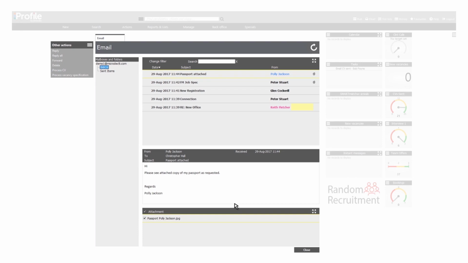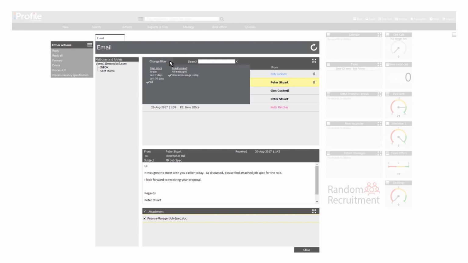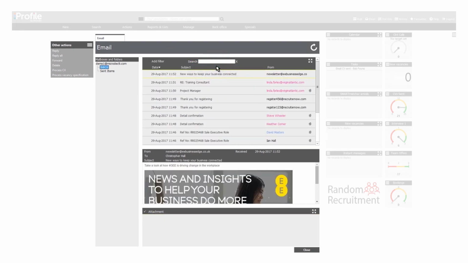The color of the From address instantly shows you whether the email is from a contact, shown here in pink, a candidate, shown in blue, or somebody you don't have a record for in Profile, which appears in black. Throughout Profile, the colored data indicates a hyperlink, which will take you to the relevant record or area of Profile. The Change Filter option enables you to filter your email view by day, week, unread, or all messages, and there is a search field to help you find specific emails.